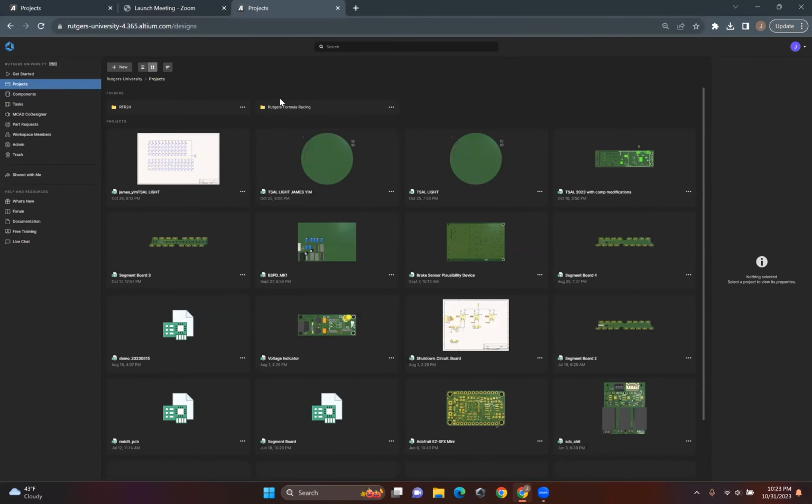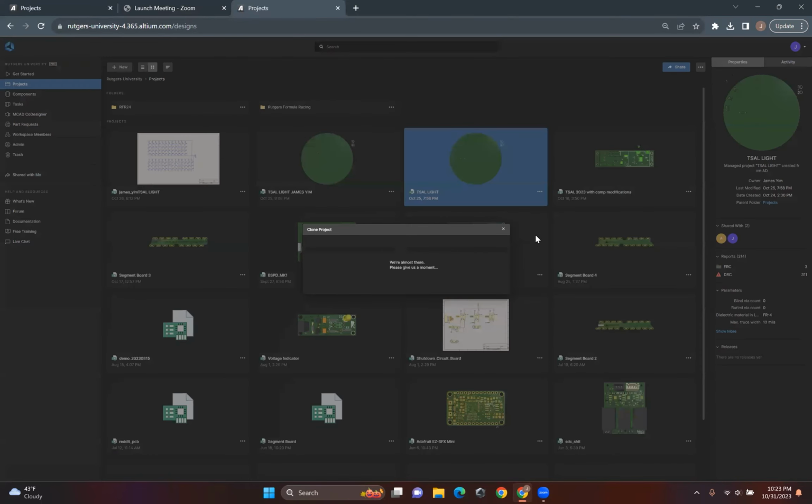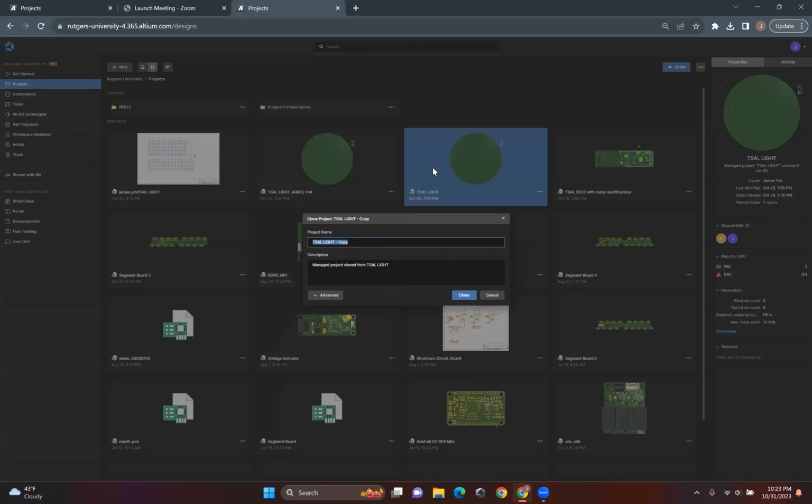So now you're going to go to projects. You're going to find this one that's called TSAL Lite. Go to the bottom right, click these three dots, click clone, and change it to your name dash TSAL Lite. So I'm going to make it James underscore Yim underscore TSAL underscore Lite. Then I'm going to click clone.